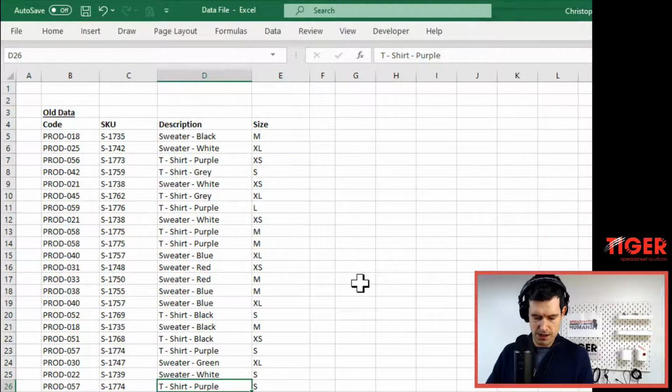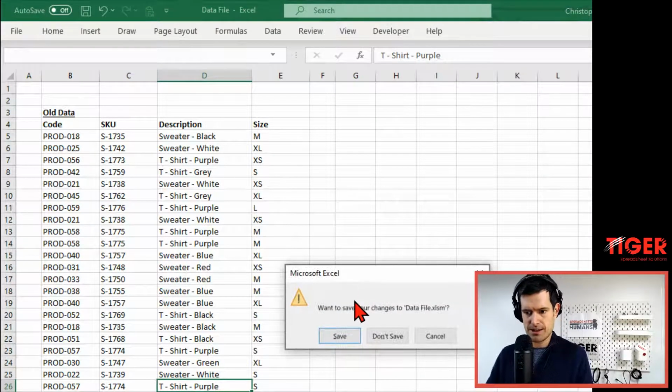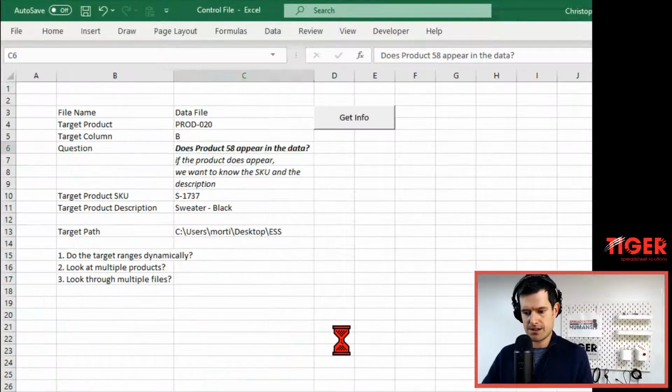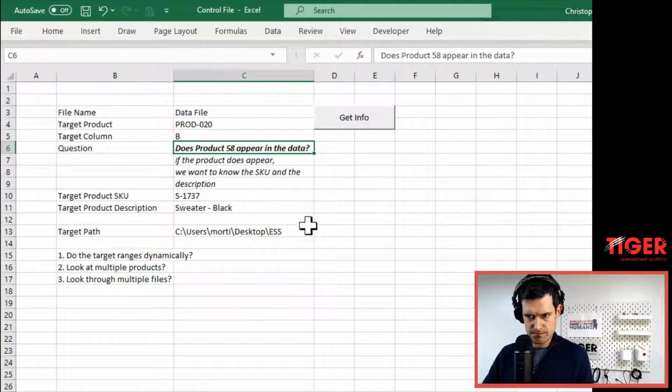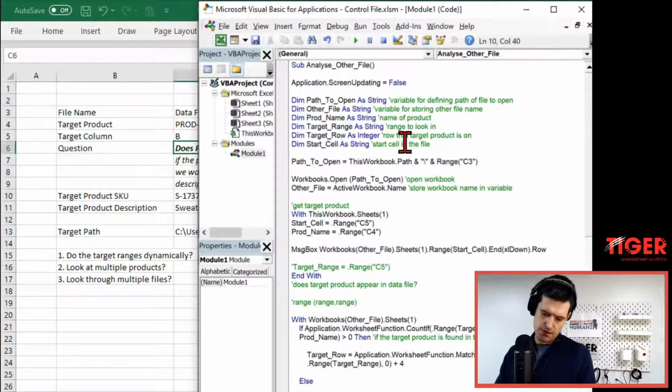Okay, let's make sure we close our file here. Alt F4 on the Windows PC. Yeah, I'll save it. So what's going to happen now? Let's go back to our code. Step through the code with the F8 key.